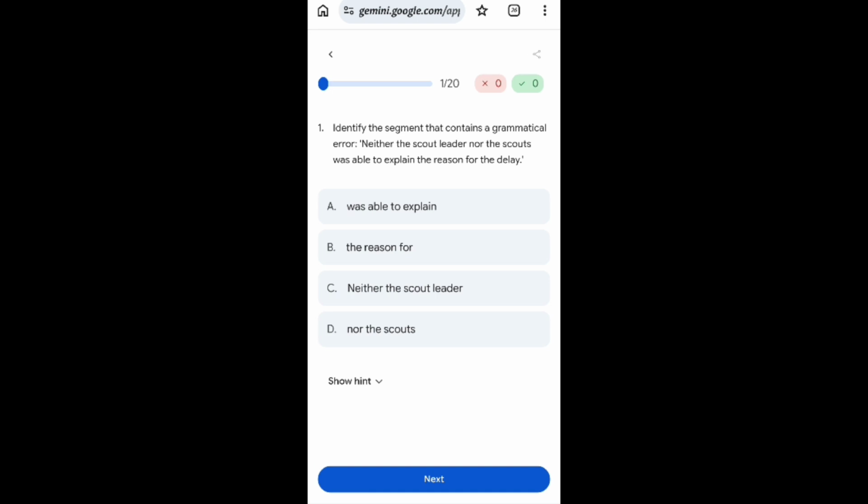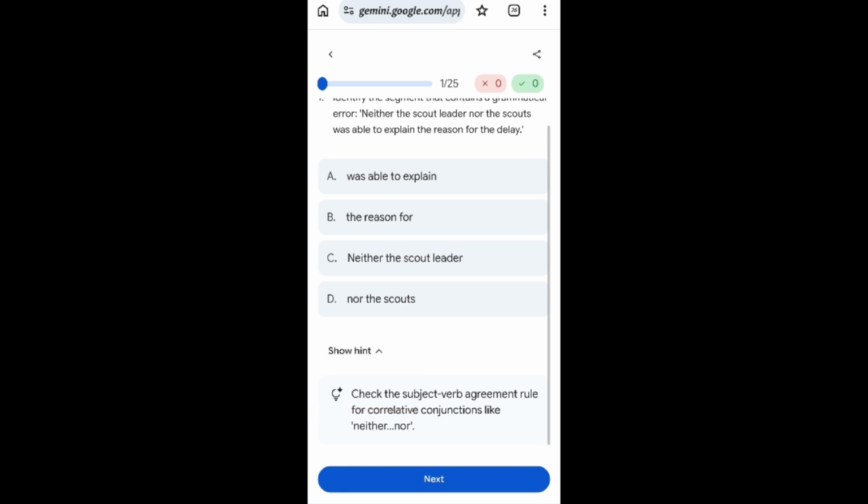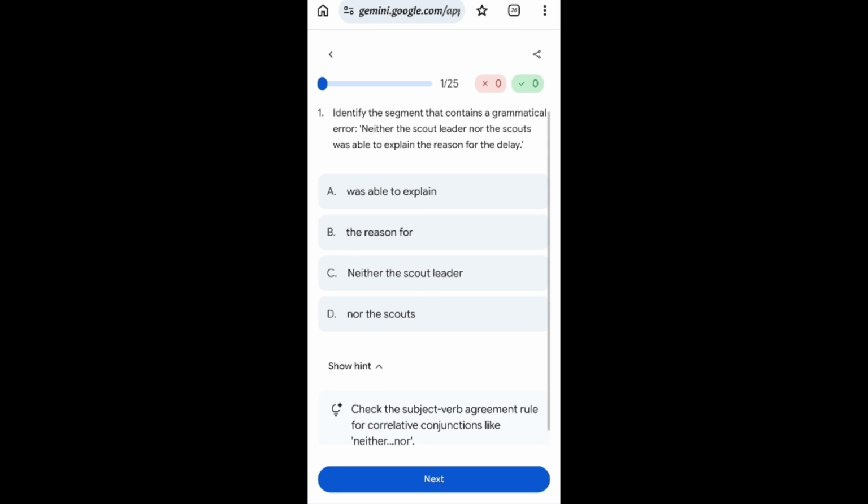Suppose you don't know the question, how to solve it, the first question, and you need some hints. If you look at your phone screen, you will get one option here below, that is show hint. If you click on it, you will get some kind of hints to solve this question. I feel personally this is the best feature in this quiz with the help of Gemini AI to solve it correctly without any problem. There's another two things what I want to say.